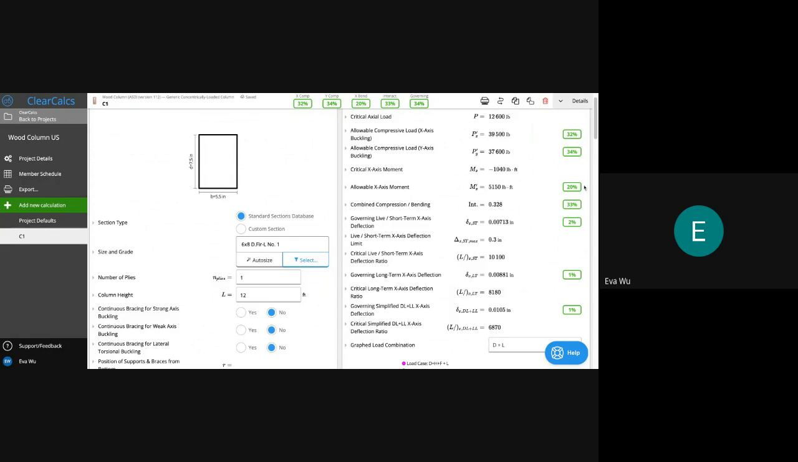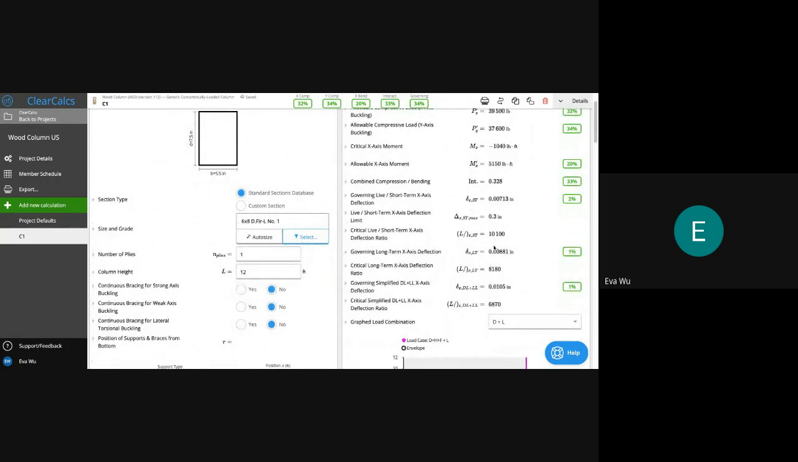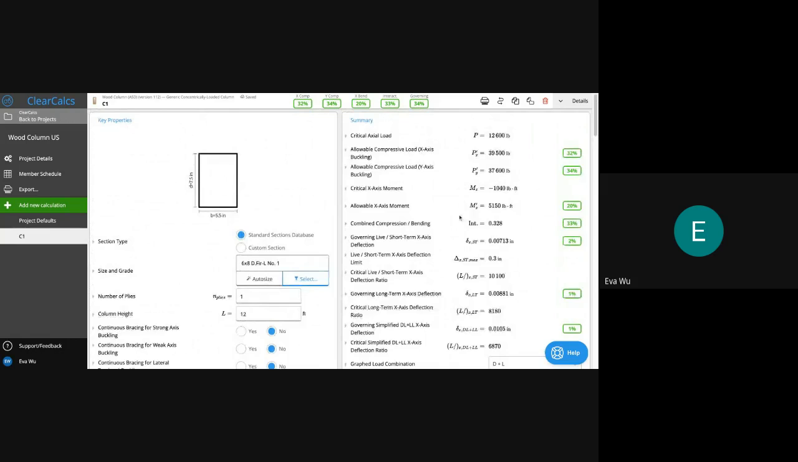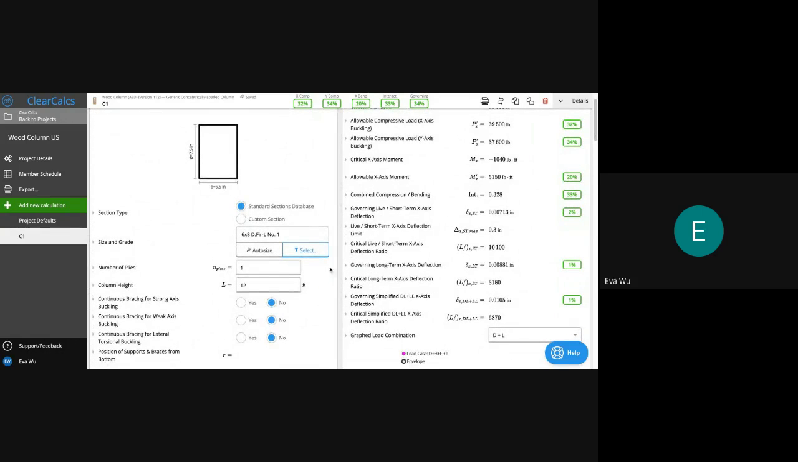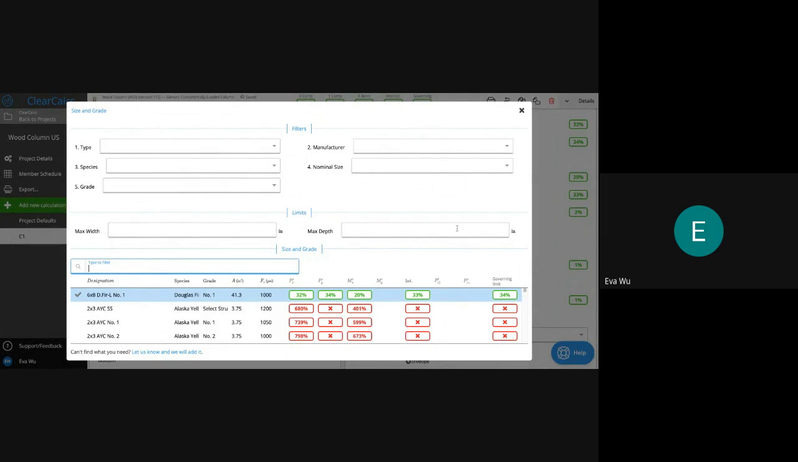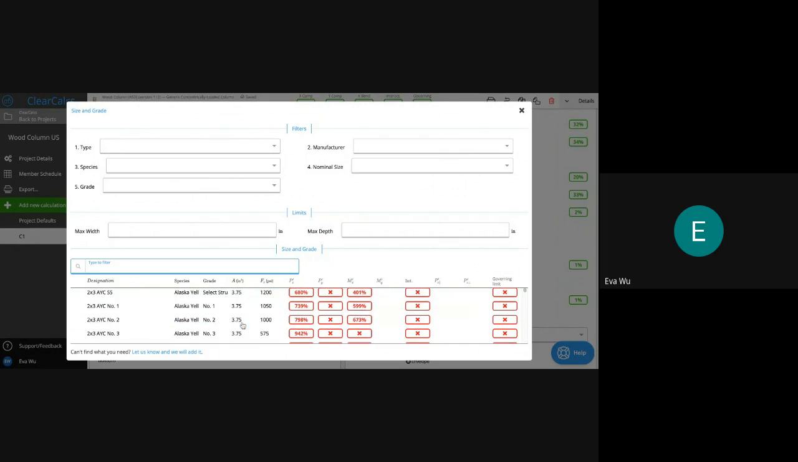This shows that we're at 20% utilization. Then we have the combined bending and compression interaction utilization, which is at 33%, as well as all the deflections. So it seems like we are quite over-designed in this case for a 12 feet tall column, and we can reduce the size of this column or stud.